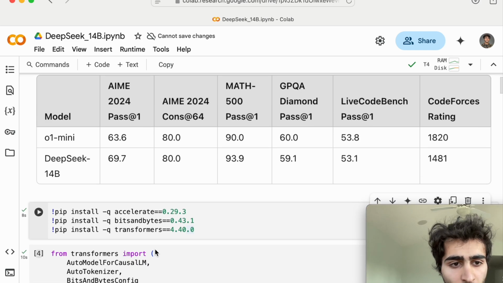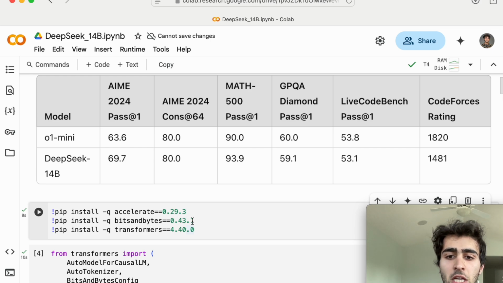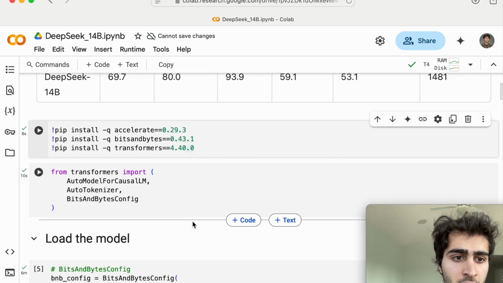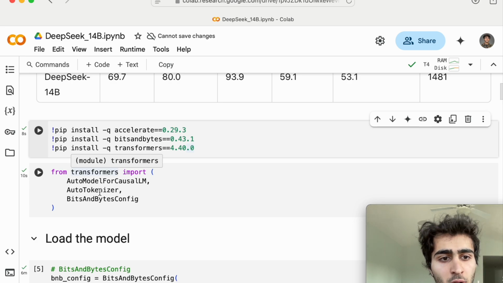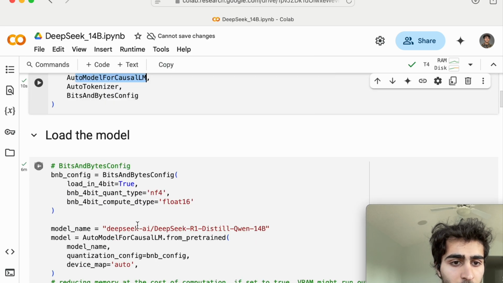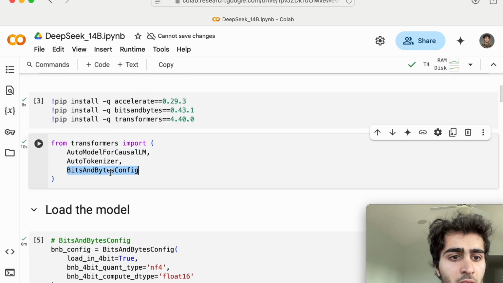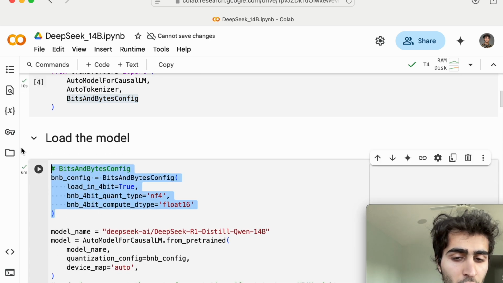So starting off, we have our dependencies, so accelerate, bitsandbytes, and transformers, which are all a part of the Hugging Face suite of LLM tools and APIs. And then from transformers, we need to get our tokenizer, of course, AutoModelForCausalLM, which will load the model itself, which you can see right here. This is the model header or tag name. And then also BitsAndBytesConfig, which will give us the quantization configuration. And that's the first thing we have here in the load model section.